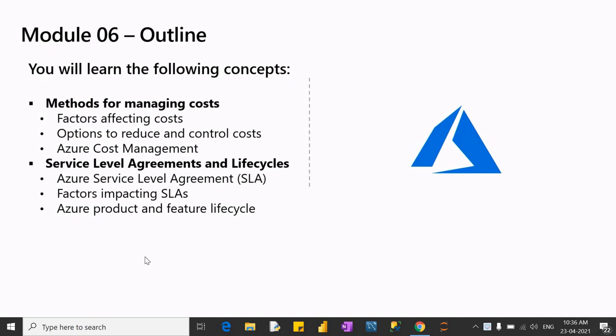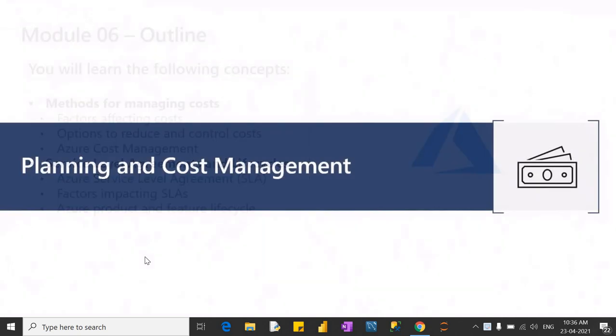Exam, you will need to understand how you can manage costs, the different factors that impact cost, as well as leveraging different service level agreements in products and service and life cycles within Azure. So this may not apply to your regular job, but for the AZ-900 exam, you will need to know these. Let's take a look at first how you can plan and manage your costs.